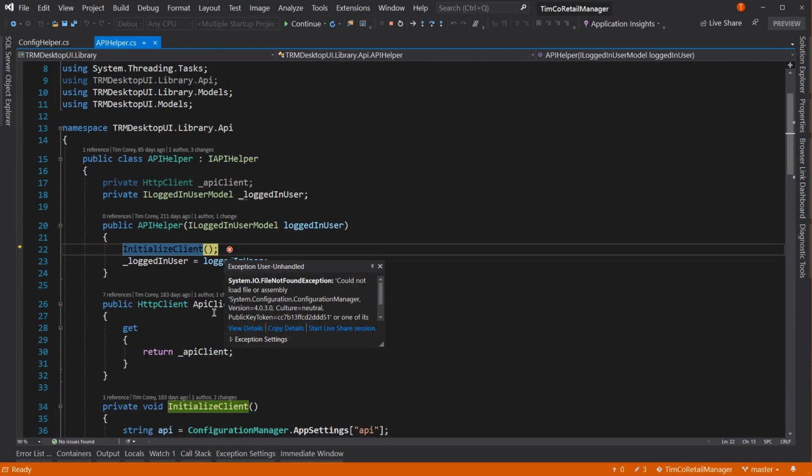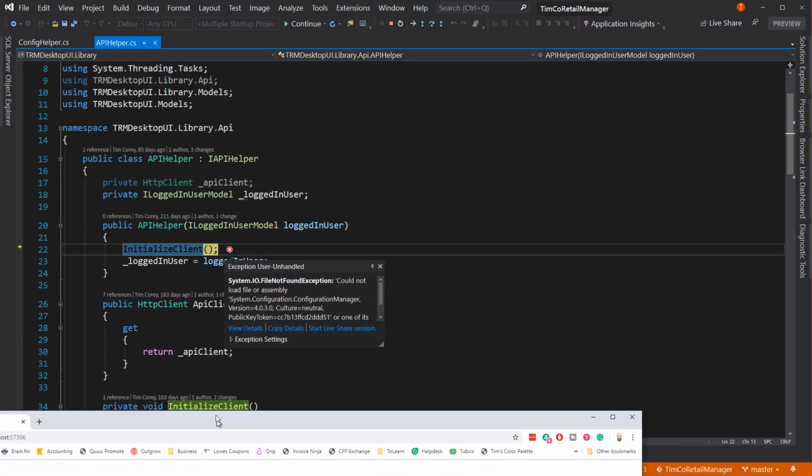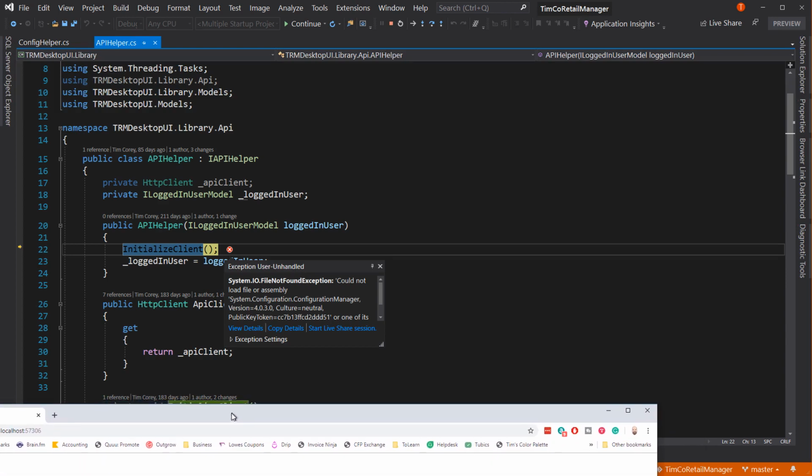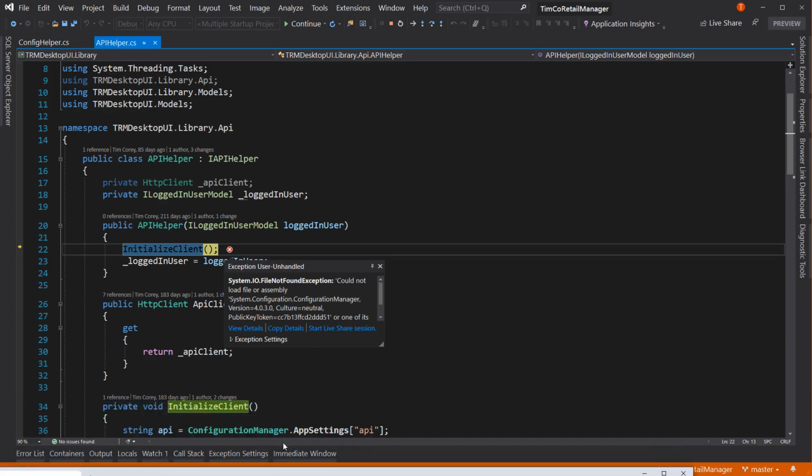So there's my... and you immediately get an error, which is awesome. So we have an API, we already have an error, and it says, hey, we've got a System.IO.FileNotFoundException: could not load file or assembly System.Configuration.ConfigurationManager, version 4.0.3. One of its dependencies, the system cannot find the file specified.